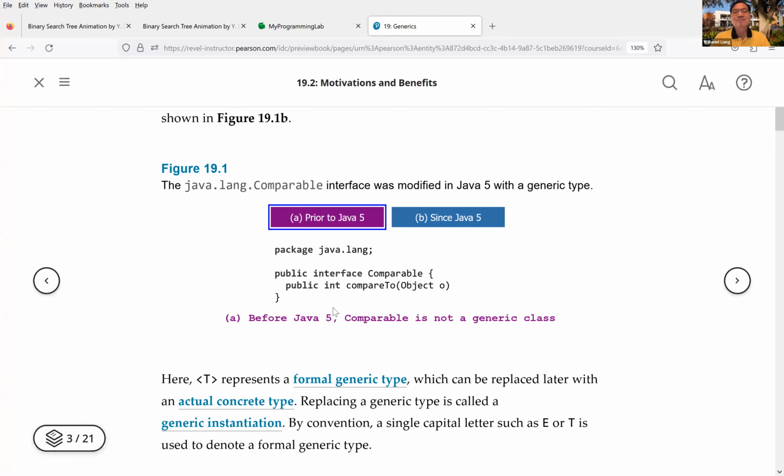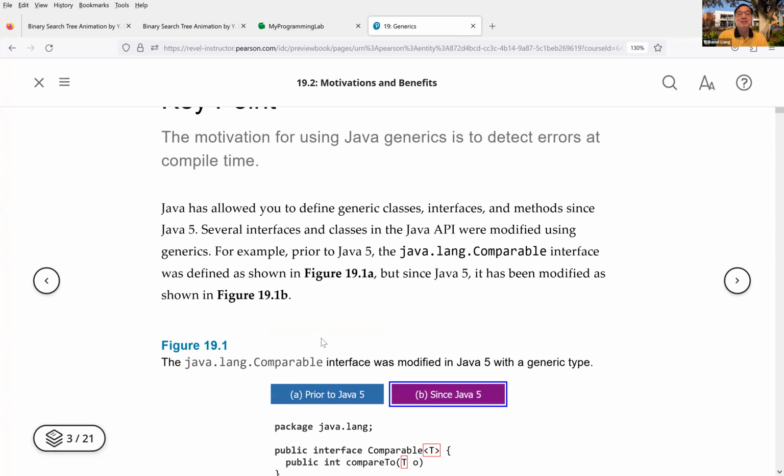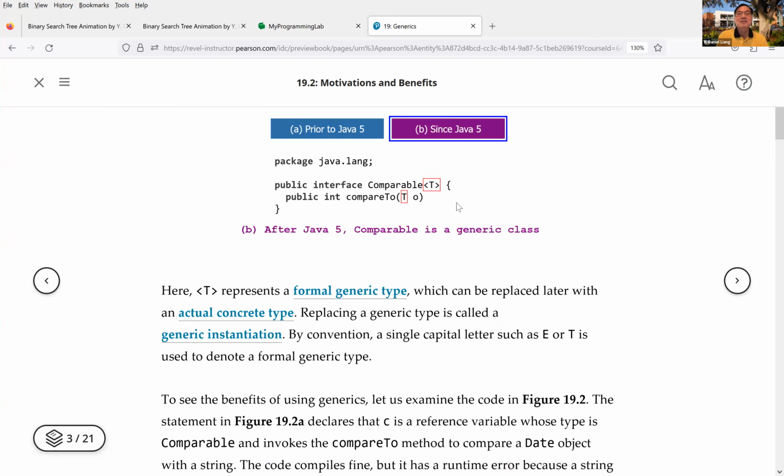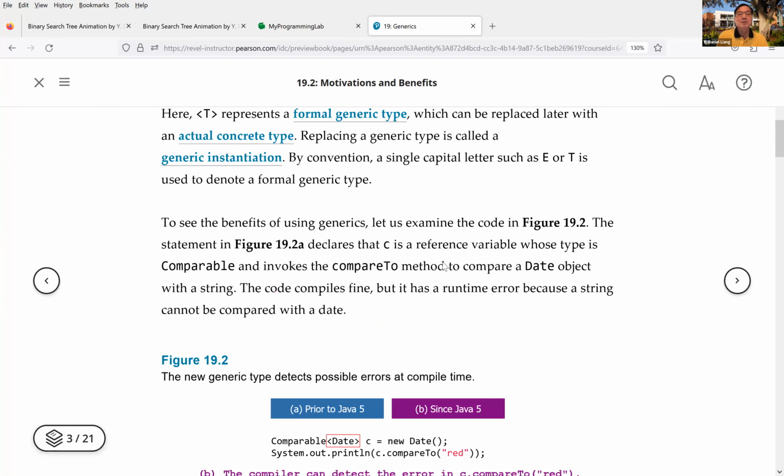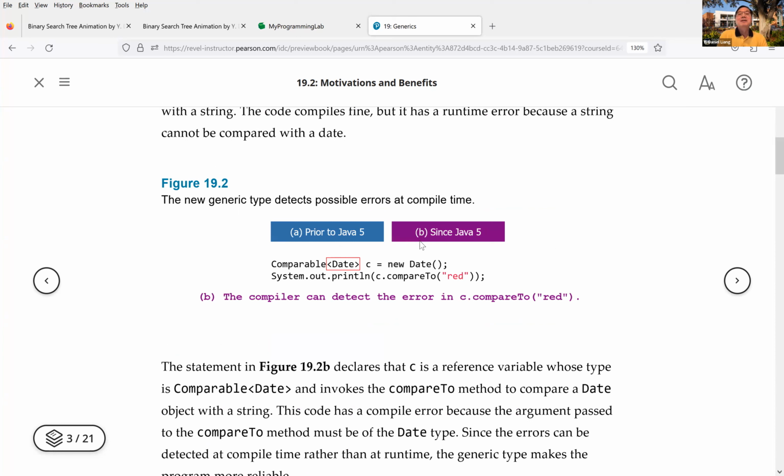Okay, now, this is before Java 5. This is after Java 5. All right, so now we're going to see the benefits of using generics when you write the code. So here is after Java 5, starting from Java 5. You write this, it's Comparable.